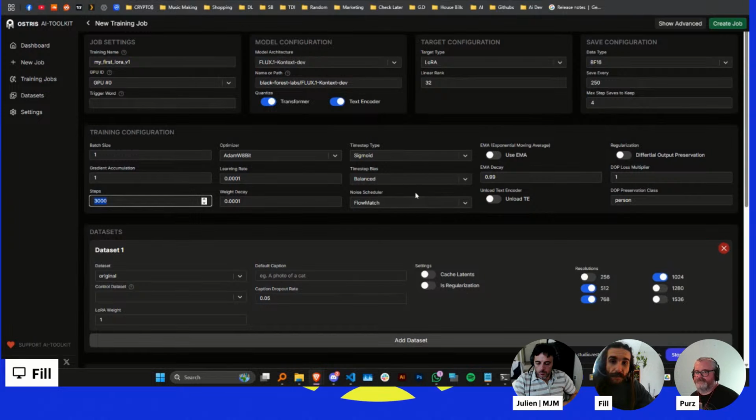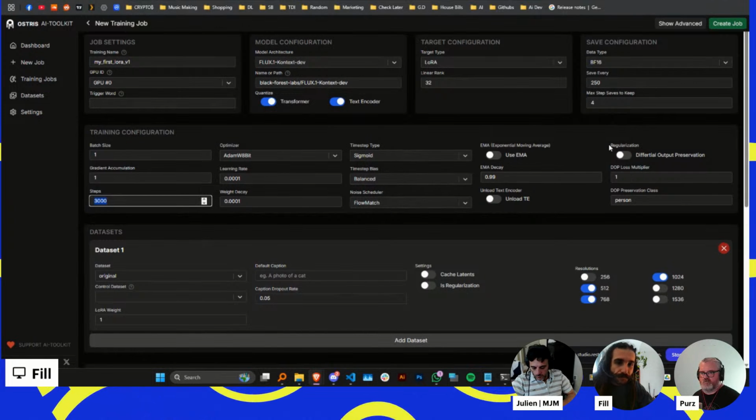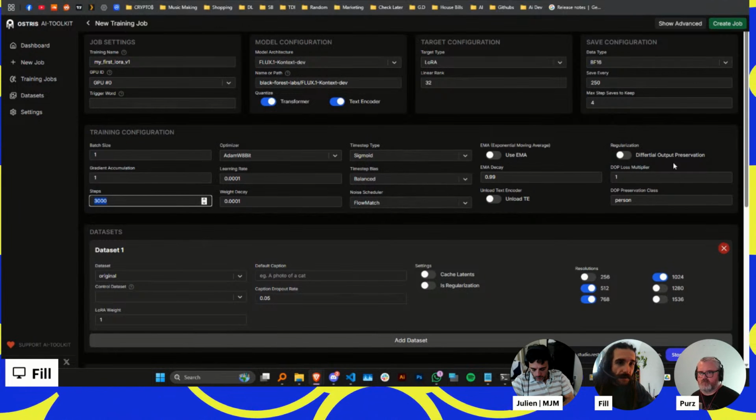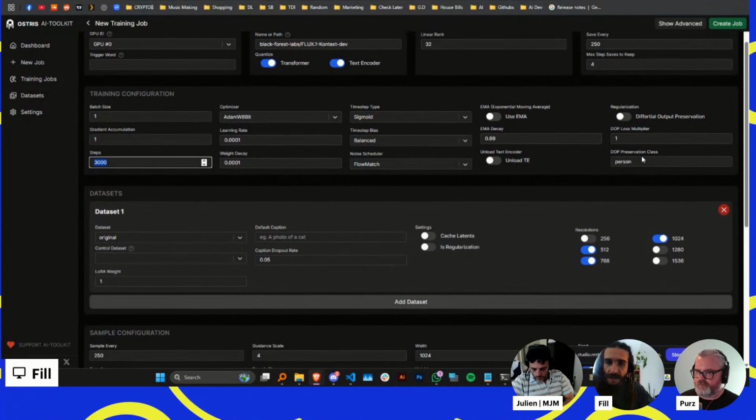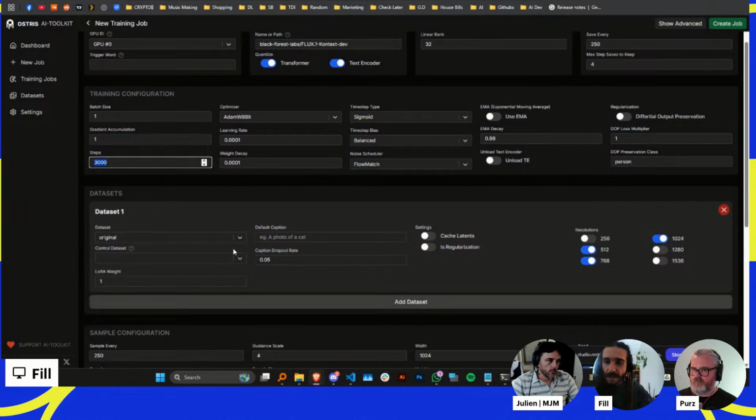Yeah, I wouldn't touch any of the sigmoid, balance, or flow matching. You can if you know what you're doing. If you don't, do a little bit of research on these parameters. And same with these, I wouldn't touch those as well. Again, definitely more advanced settings that are granular. And then that brings us down to data sets.